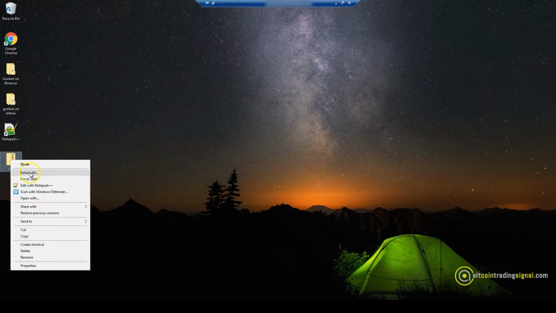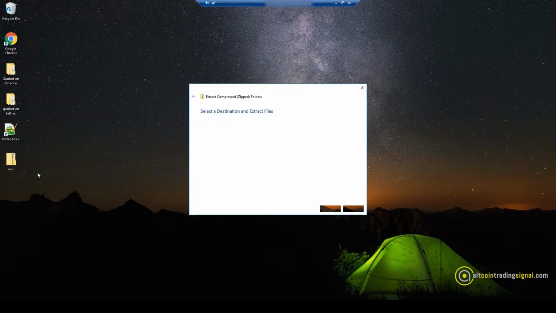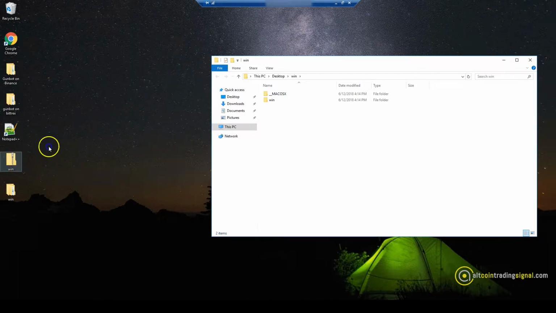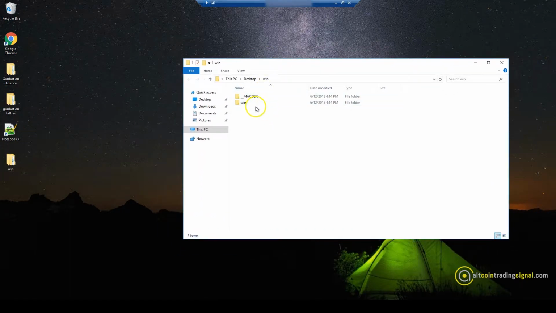So right click on the folder, click Extract All. Extract. Now I'm going to delete the zipped one because it extracted on this folder right here. Okay, now when you open this folder, here's what's inside of it. So click on Win for Windows.